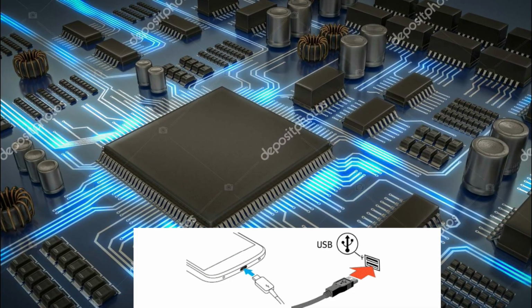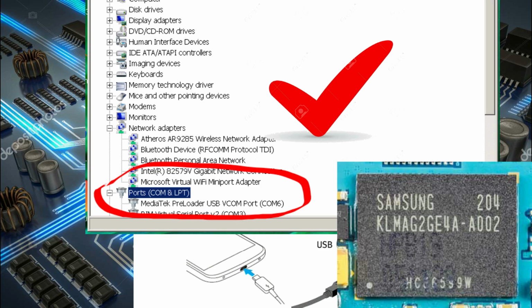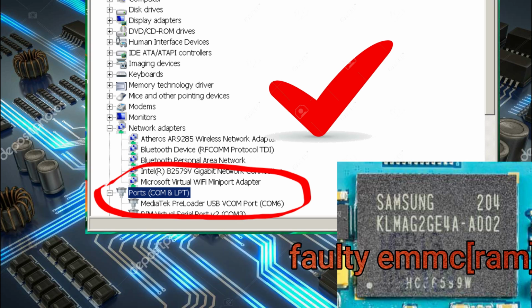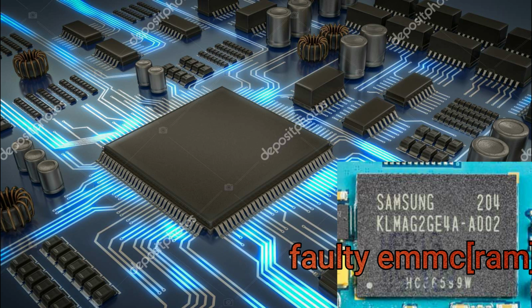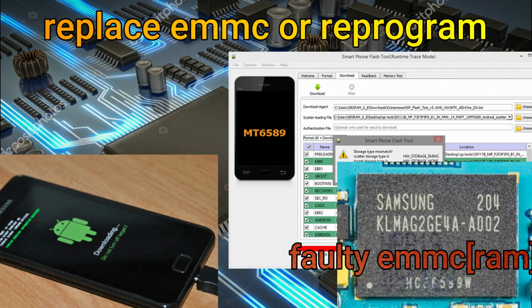And then if it does not switch on, you connect to your PC and it detects, then your eMMC, your RAM, has a problem. Fact. So that's it. You see, very simple. That's all about it. If it detects, flash the phone. Try flashing the phone. If it does not work, then try reprogramming your RAM, your eMMC.